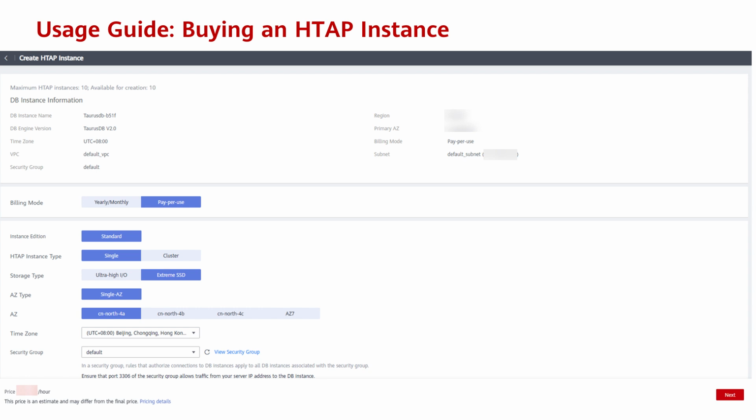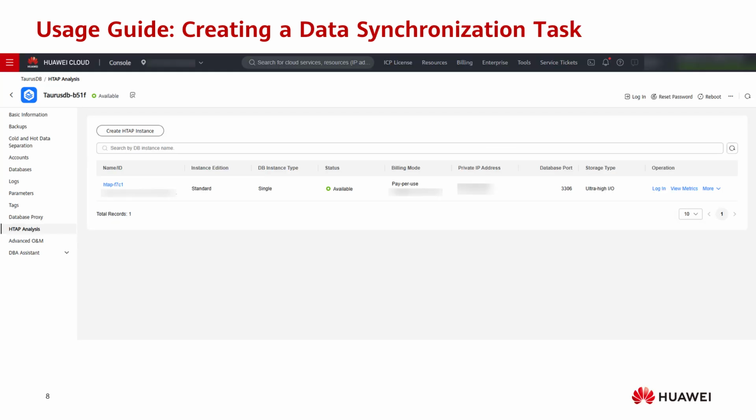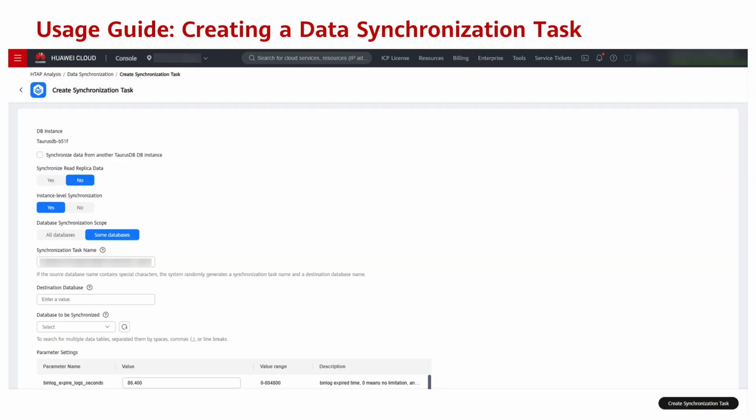To view and manage your HTAP instance, go to the HTAP Analysis page. Choose HTAP Analysis and click the HTAP instance name. In the navigation pane, choose Data Synchronization. On the displayed page, click Create Synchronization Task. On the displayed page, set Synchronize RAID replica data. Ensure that RAID replicas are available during the full synchronization.